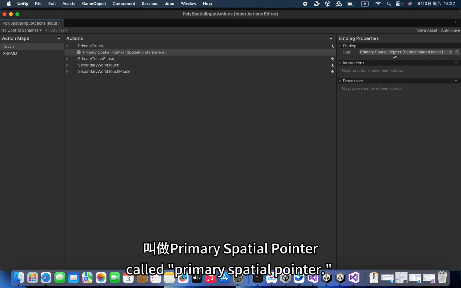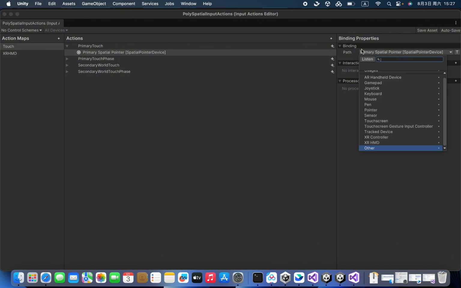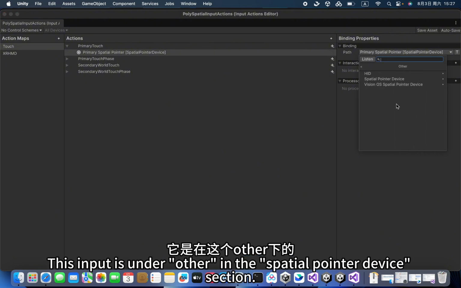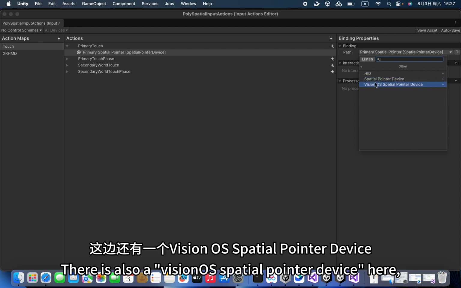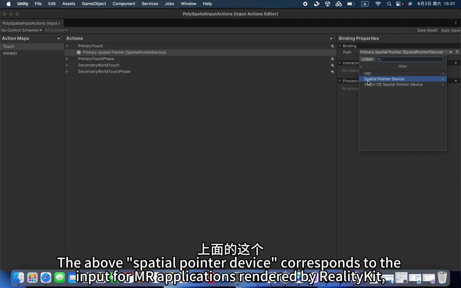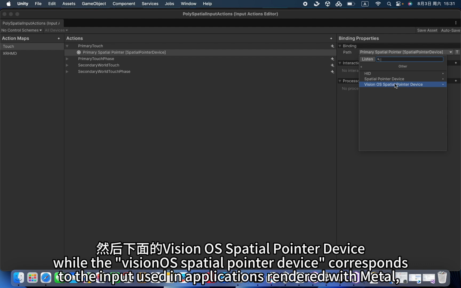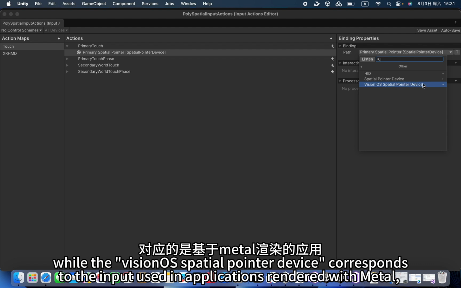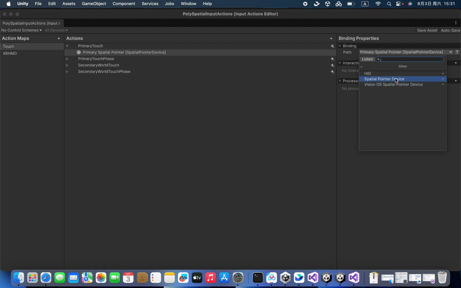It's called primary spatial pointer. This input is under Other in the Spatial Pointer Device section. There's also a visionOS spatial pointer device here, which is different from the above spatial pointer device. The above spatial pointer device corresponds to the input for MR applications rendered by RealityKit, while the visionOS spatial pointer device corresponds to the input used in applications rendered with Metal. So their differences need to be noted.